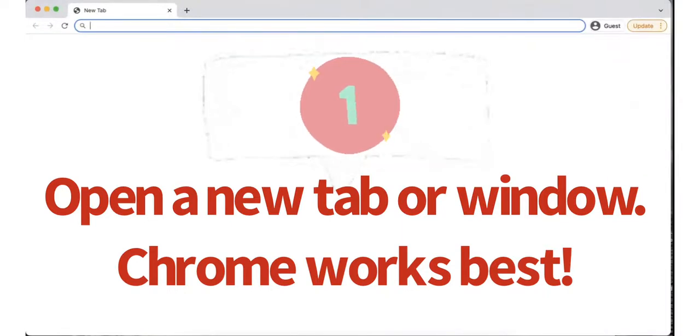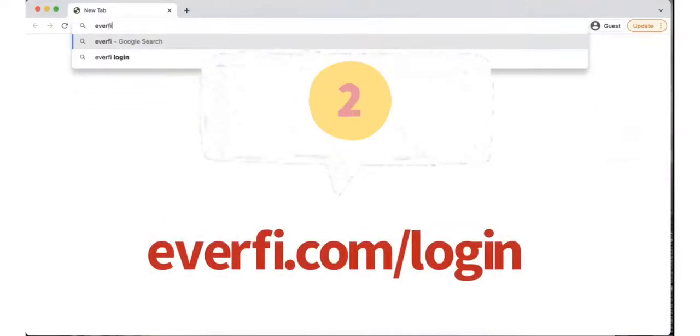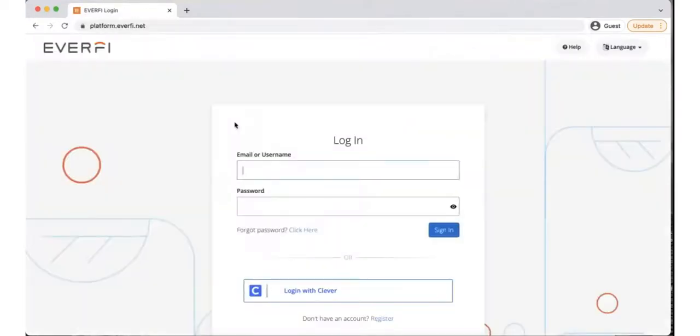The first thing we want to do is open up a new tab or a new window. We here at EVERFI love Chrome, so we're going to go ahead and use that. In my URL bar, I'm going to type in everfi.com/login, or I'm going to click the link that my teacher has provided for me.